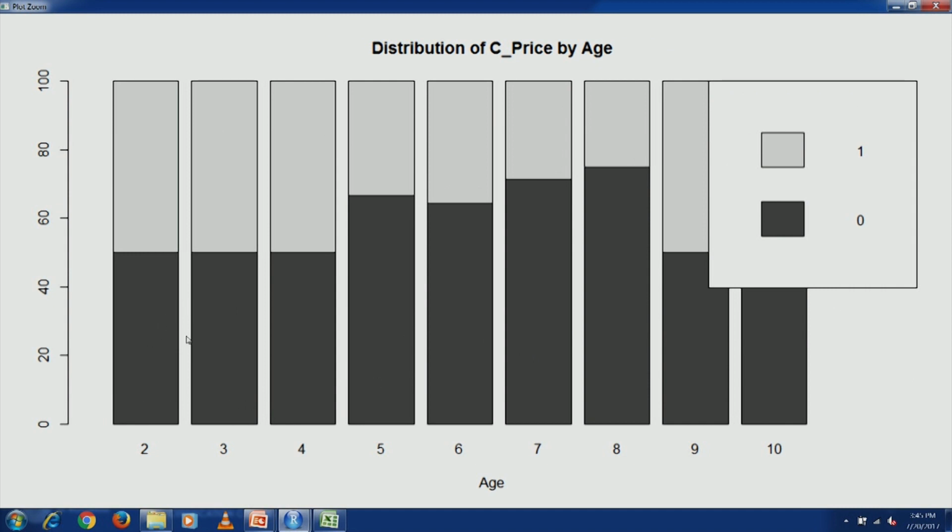Now you can see that 0 is represented by this higher intensity shade of gray color, and 1 is represented by a light gray color. So you can see for age group 2, 3 and 4, the proportion of these values, the number of cars for these, is the same, right, and the count of cars for other groups is slightly different. From here we can see that probably age group 2, 3 and 4 can be combined together, and similarly age group 9 and 10 can also be combined. Age groups 5 and 6 can be combined. Similarly age group 7 and 8 can also be combined.